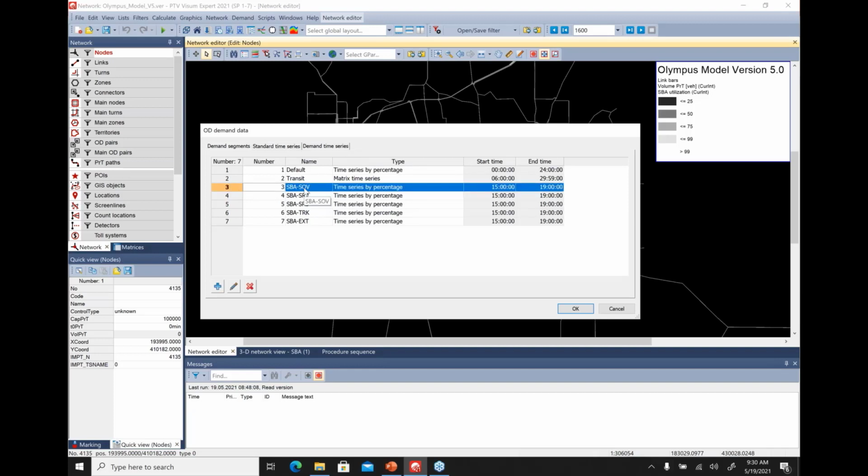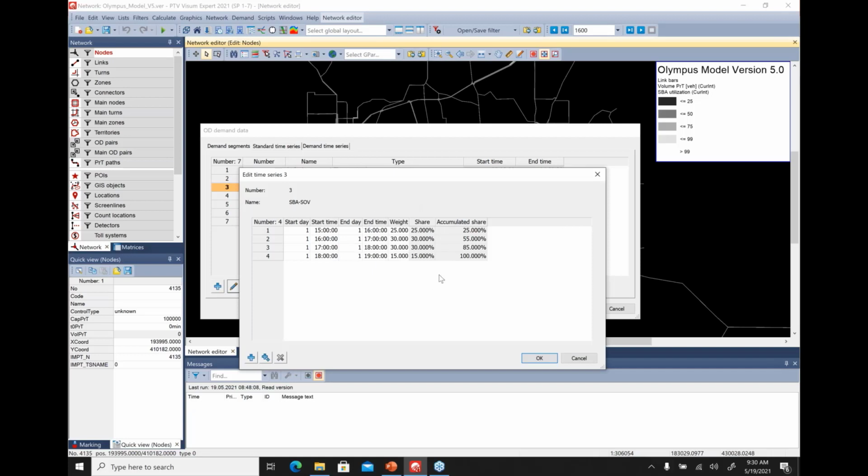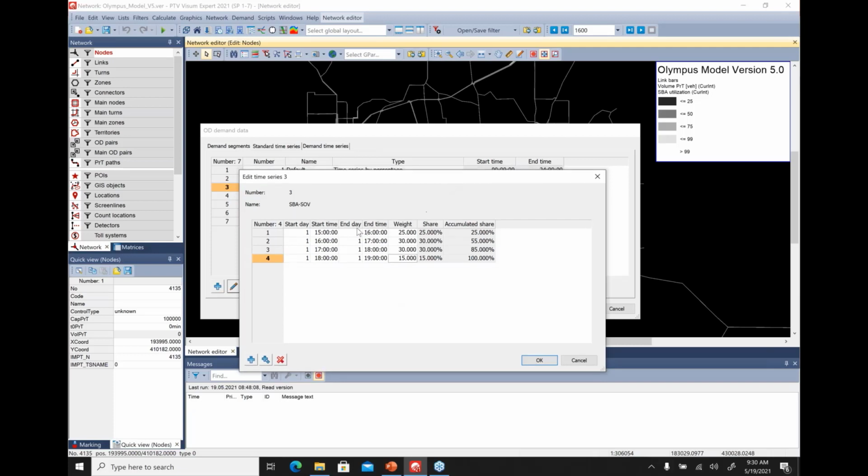So here, number 3 SOV SBA has a time period going from 3 p.m. to 7 p.m. And if I click edit over here, this is specified through adding weights to each of these hours. This you can modify and edit as you need. So you can change the weights over here to specify a given peaking profile that's applied to an aggregate metrics for the entire time period. In this case, this is 3 p.m. to 7 p.m.